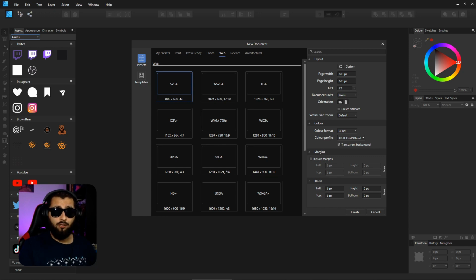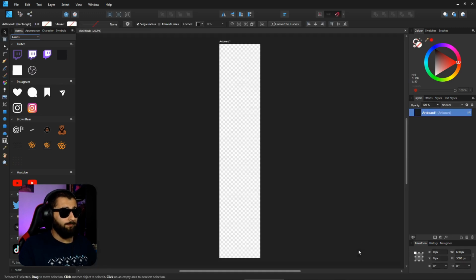Depending on how many you need, we'll times that number of posts by the page height here. So let's say you need 10, we'll times 600 by 10, making it 6,000. If you need 5, we'll times that by 5, making it 3,000, right? If my math is right. So work out how many you need, put in your page height. Always create an artboard, in my opinion. We can keep it as a transparent background, and we hit create.